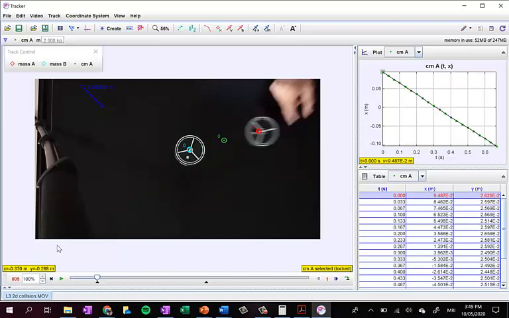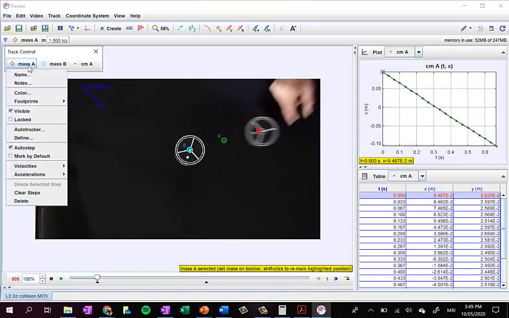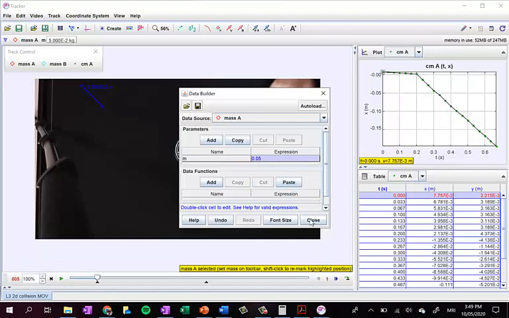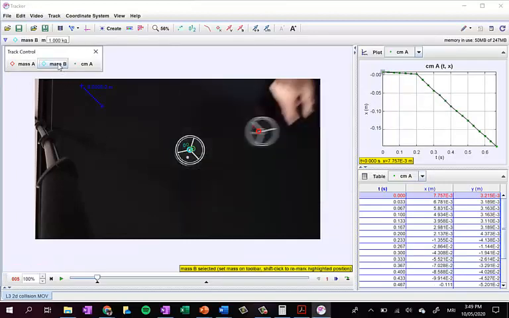One thing that we do need to do is, because we're going to be working with momentum, we should really tell the program how massive these two things are as well. And they're about 50 grams each, so I'm going to go to Define under mass A, and instead of 1 kilogram, I'm going to change that to 0.05 kilograms. I'm going to do the same for mass B.